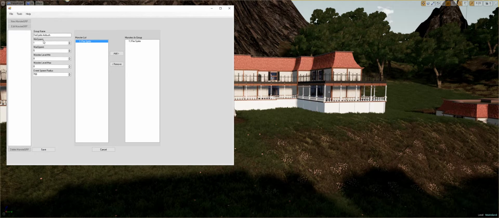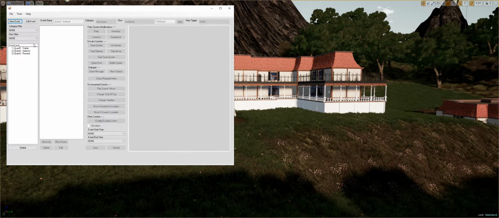Just so you know, this min and max spawn works per monster that's in the group. So if you have 3 monsters in a group, each of those monsters can have a possibility of being spawned 1 to 5 times. Let's save that as the ambush. Going back to the events.